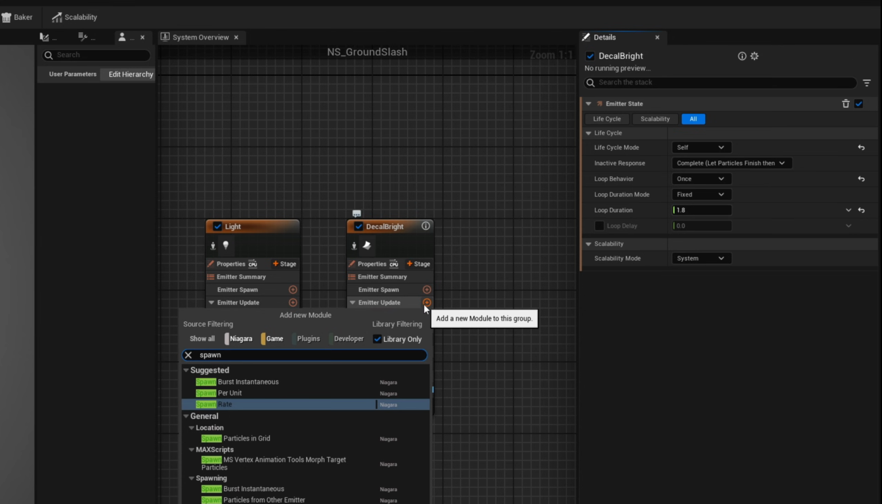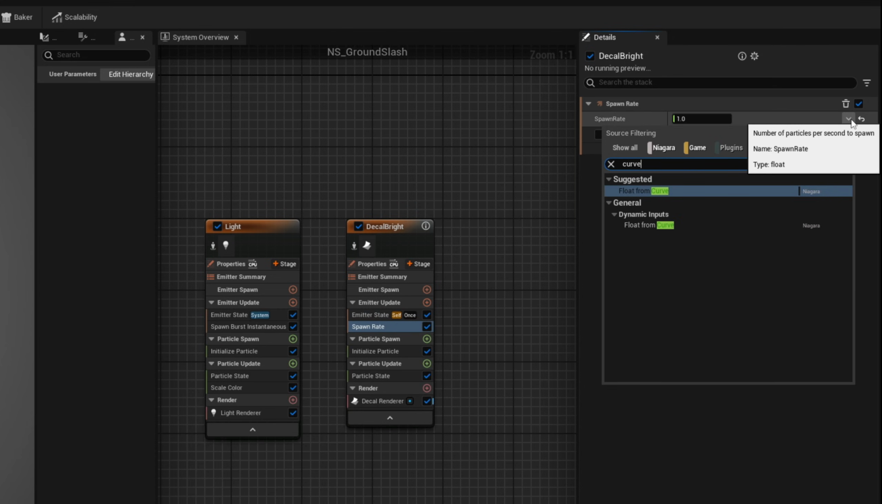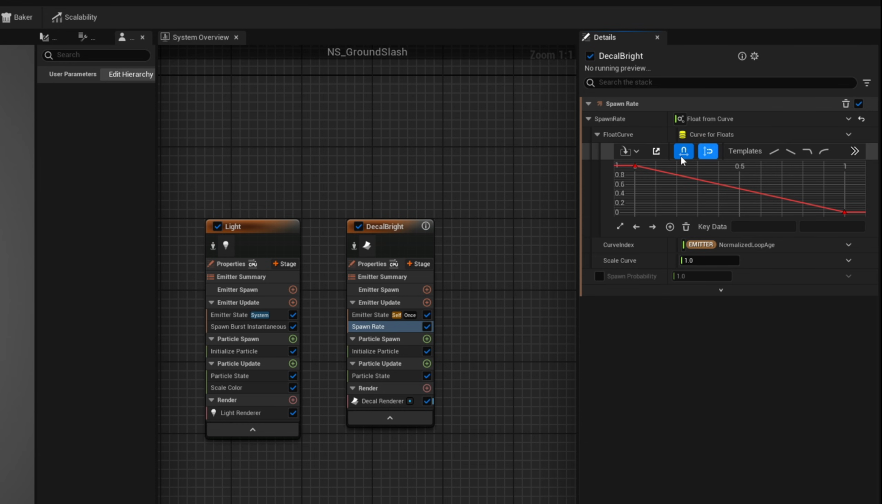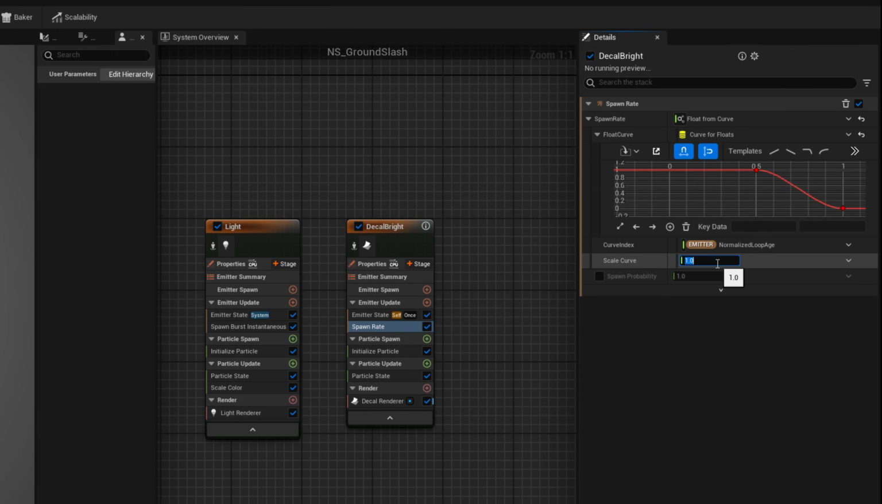From there, we want to use a spawn rate or a spawn per unit. But on the spawn rate we can say it's a curve, and it's going to keep on emitting until more or less half of the loop duration. From there it's going to go to 0, it's going to stop emitting. I'm going to select all of these and say it's auto. And then on the scale curve, we can control the spawn rate and say it's 20.